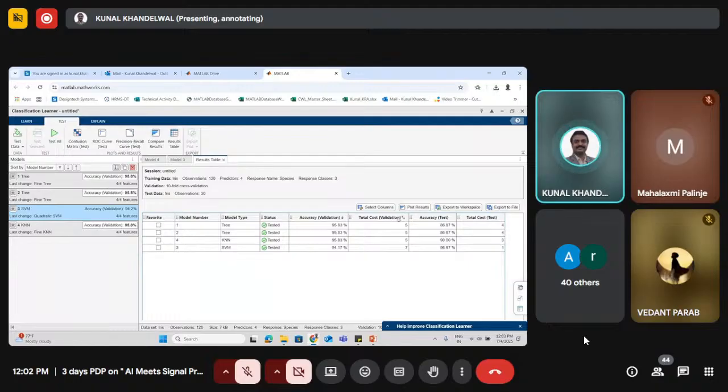What about total cost validation? It should be ascending. What about accuracy test? If I say that should be arranged, the max accuracy test is 96.7, so it's max for SVM. But what about other parameters? I don't know if I could show you this parameter. Can you see the total cost?